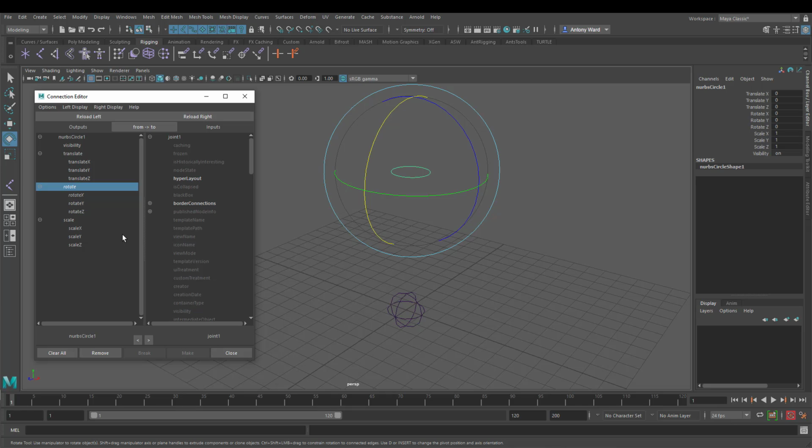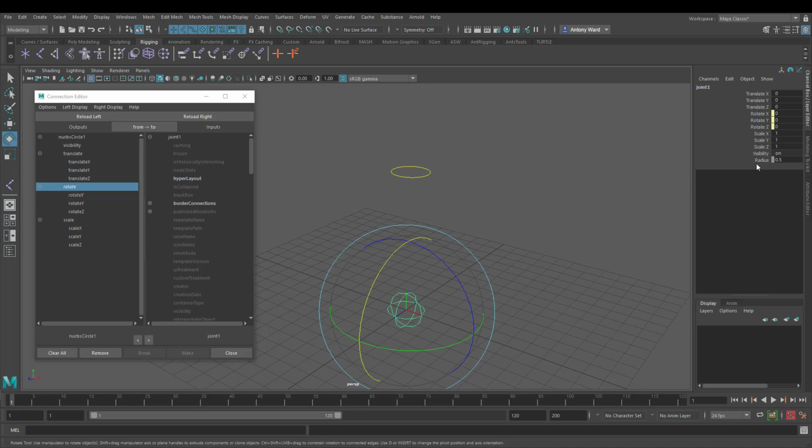Now to go a step further, you could have your own custom attributes which are added to a control, and again we're going to cover this in the next video. But then those custom attributes that you add on here could then control something else associated with the joint. Perhaps it's the radius, perhaps it's the visibility. You know, the possibilities are endless, but that's just how you can use direct connections.